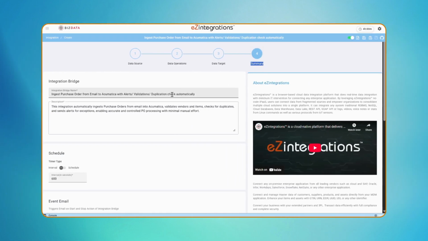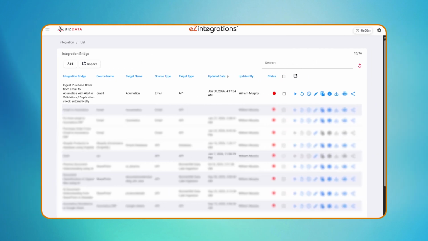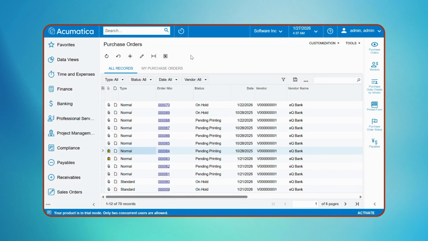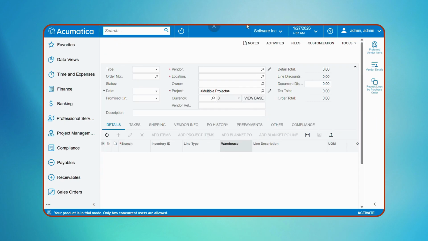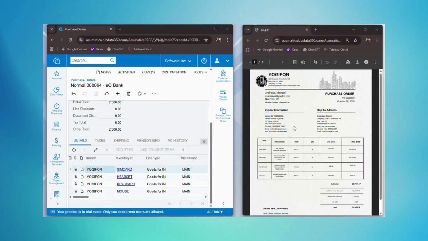Finally, we go to the summary page, assign a name and description to the workflow, and click Submit to save it. You'll be redirected to the integrations page, where you can manage your workflow. To start it, simply click Run. Once the workflow is triggered, all valid purchase orders from email are automatically synced with Acumatica ERP within minutes.